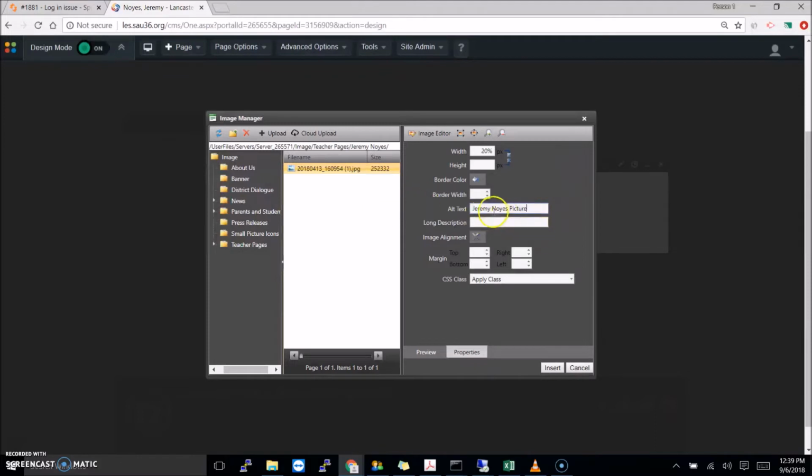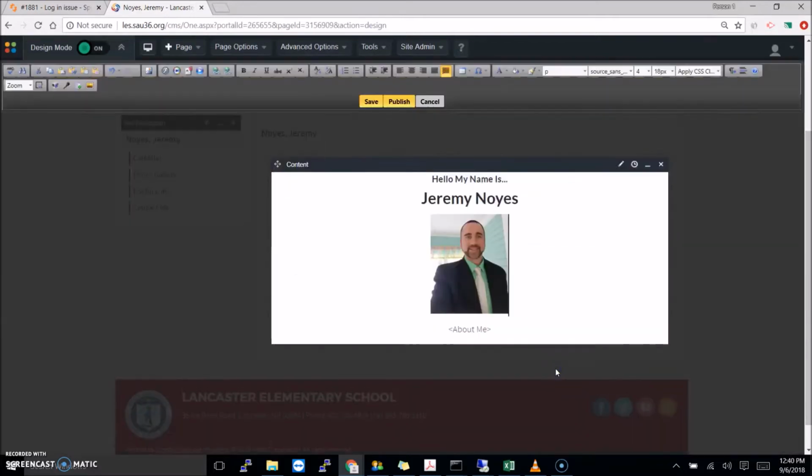And this should be a description of what you're putting. Anytime you add a picture, you have to describe it so that if a screen reader was to read the page to somebody that was visually impaired, they would know what the picture is. So when we do that, now we're going to hit Insert, and now my picture is on my page.